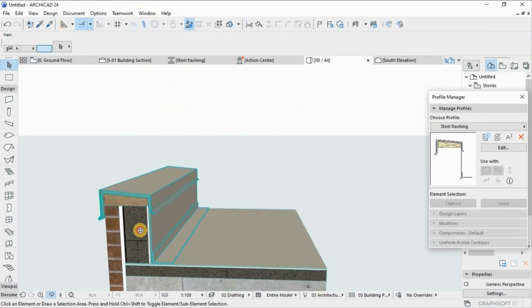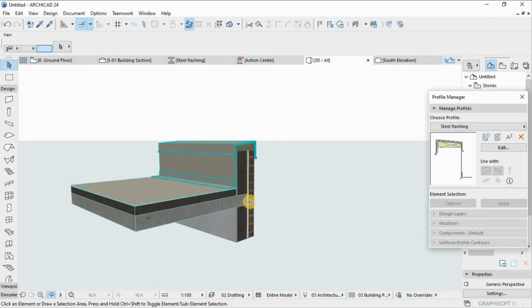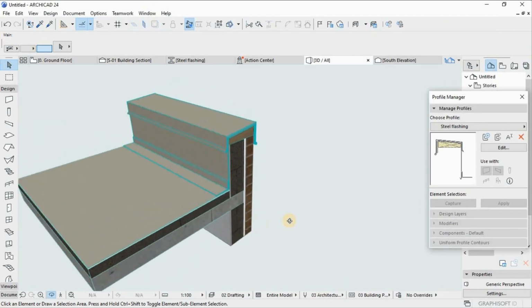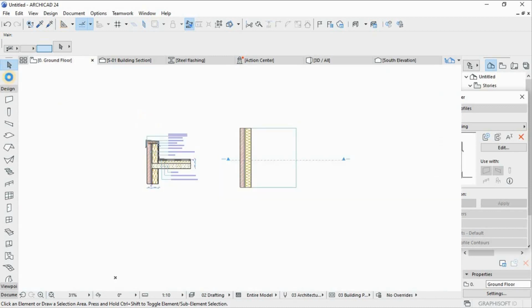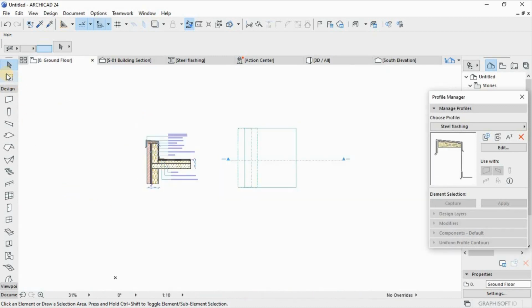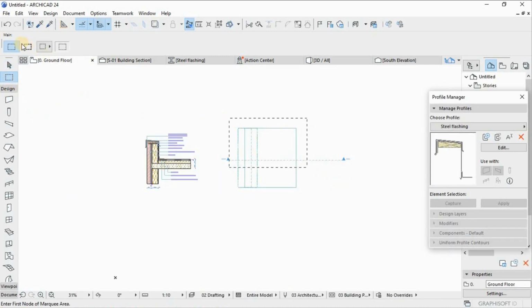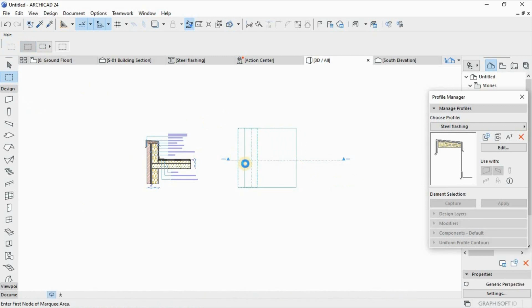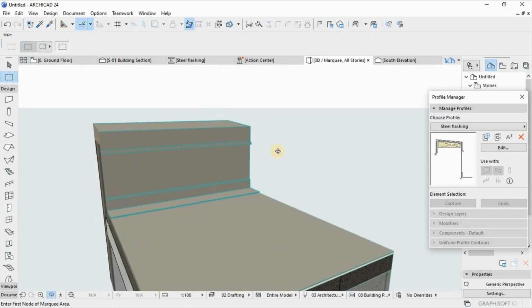So basically 2D is all about documentation, extracting your plans, your elevations, and so on, line work. That's basically the 2D according to MSBIM.